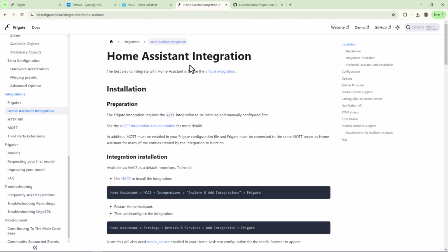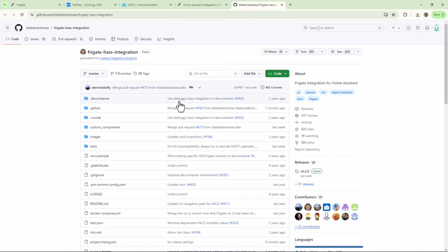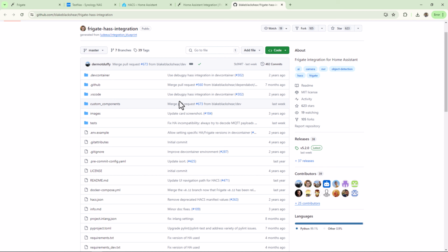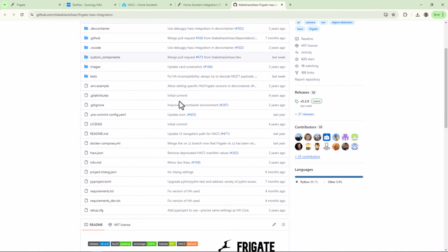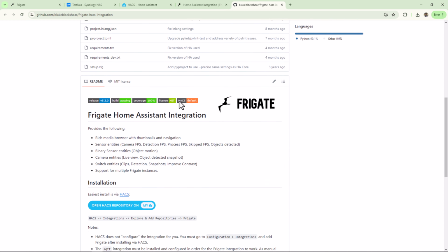Alright, so the first step is to download the Frigate integration from Blake Blackshear. He has done an awesome job and please do support him if you like his work. I'll share his integration GitHub repo link down in the description below.